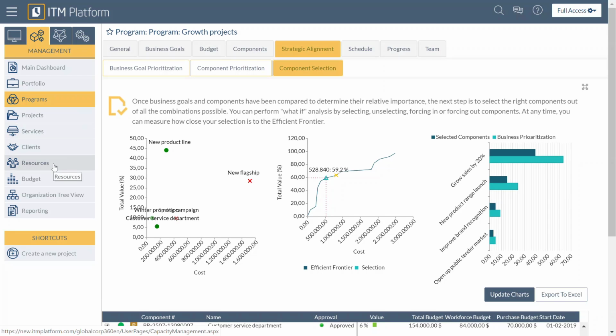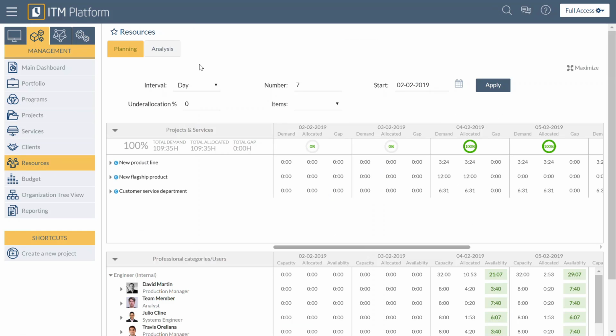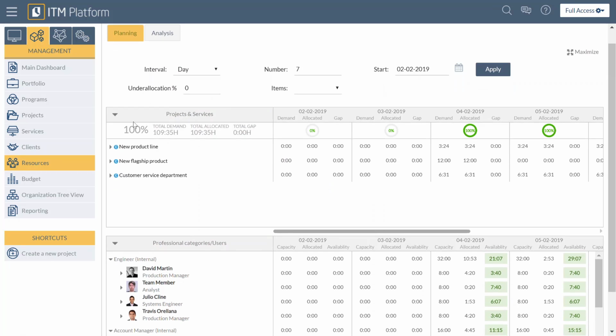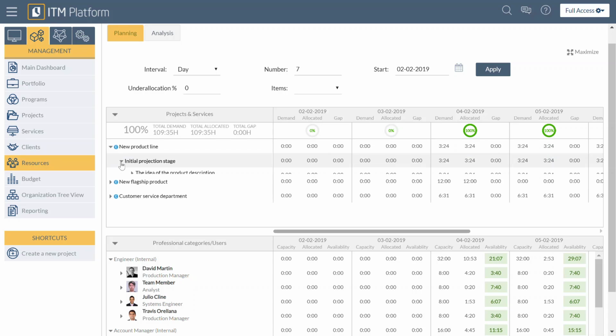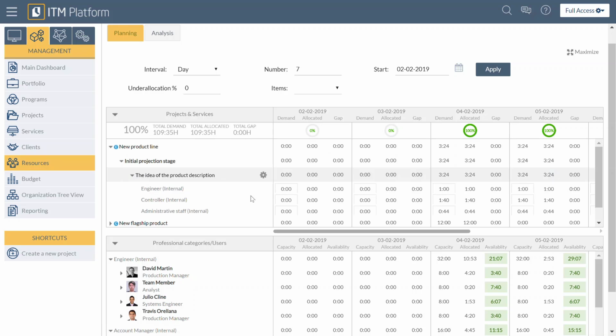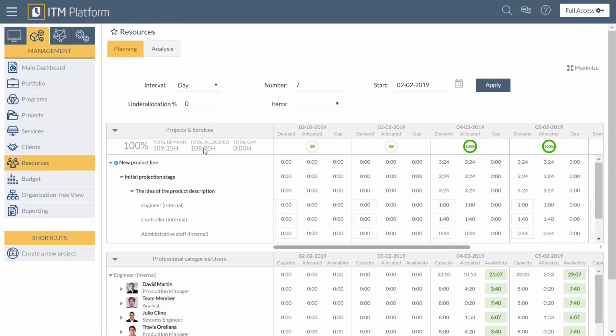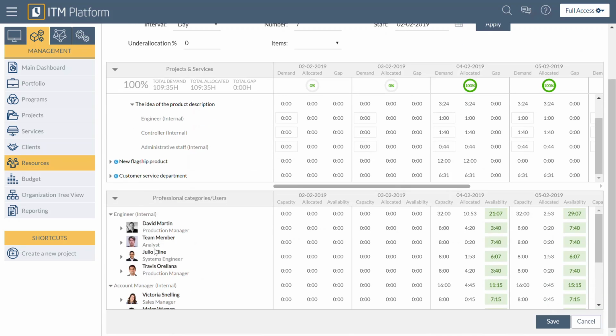Finally, I'll show you a couple of others, for example, the resources section. So this is the resource management area of ITM Platform. You can do it a couple of ways. You can either manage by project and services in a more planning sort of resource management way. And you can drill down into the projects and drill right down and plan your projects and services here. Or you can see the resources by professional category or user.